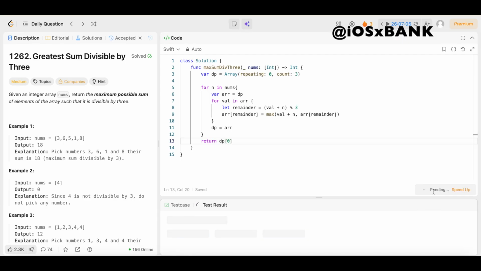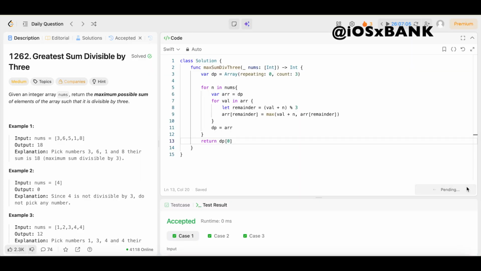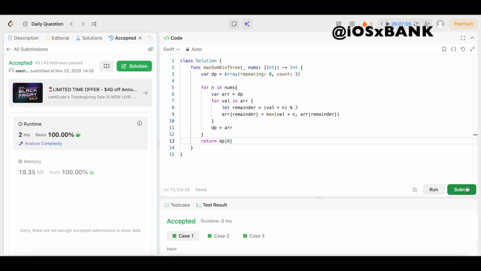Make sure it runs properly before we submit it, because we know how LeetCode is. And look at that, y'all. It's accepted. So let's go ahead and submit it. Make sure it's still accepted. It's still accepted. And look at that, y'all. 2 milliseconds beats 100% of users. That's what I'm talking about. That's what I like to see, y'all.